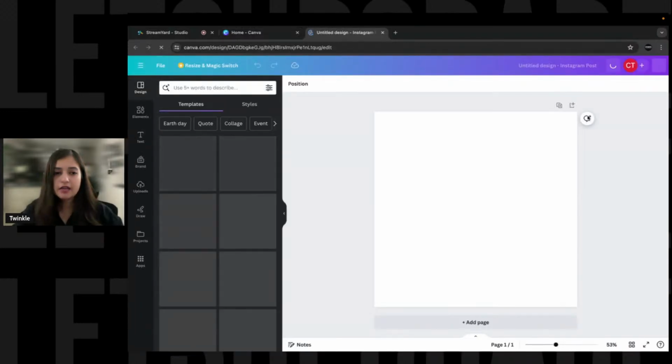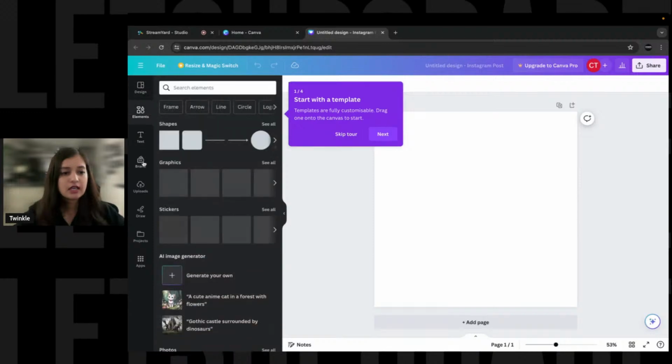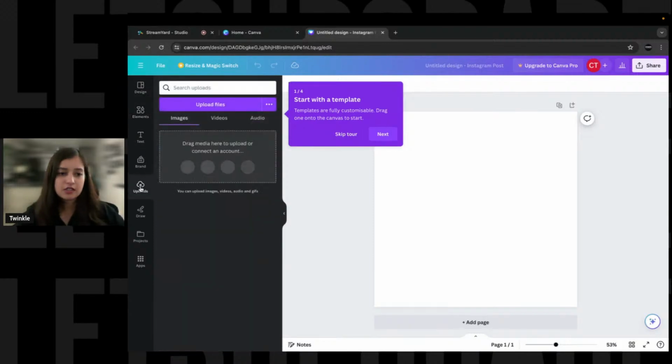Okay, we are gonna start with creating an Instagram post. I am gonna start with the tour first for you guys. Starting with the template. So basically, the left panel has design, elements, text, brand, uploads, draw, project, and applications. The primary things that you need to concern yourself with in this session for today is the design, the elements, and the uploads if needed.